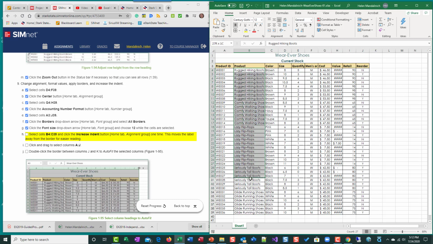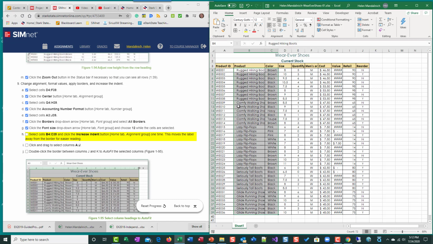Now B4 through C39, so all of this product, oops, B4 through C39, so both product and color, right? Increase indent button 1 time. We find our increase indent right here. We're going to click increase indent 1 time. It's going to shift everything over 1 time.